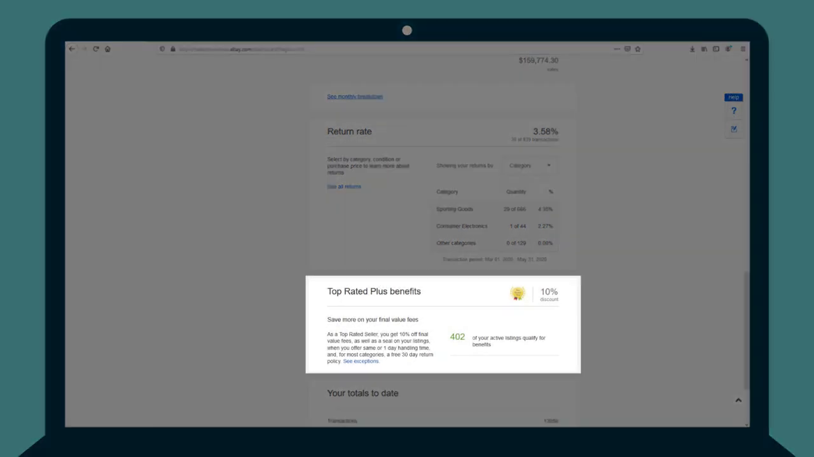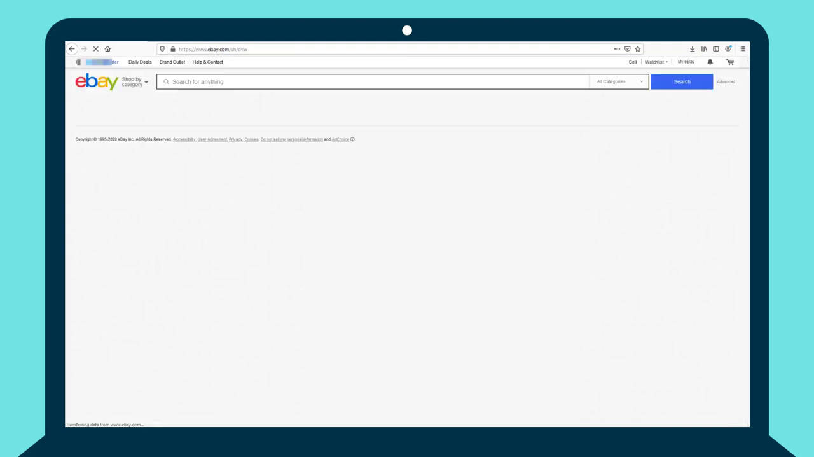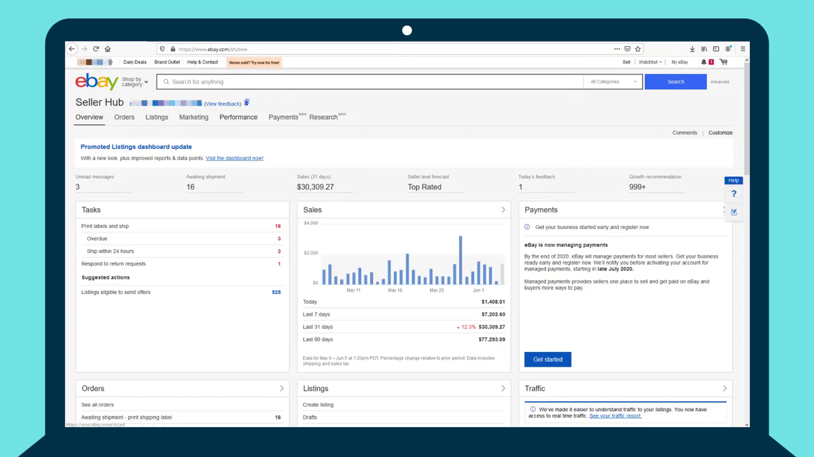Top Rated Plus is a listing badge that's applied and visible if the item meets the badging criteria. It does not reflect your seller level, but may result in increased visibility. For an item to qualify, you must offer same or one-day handling and, for most categories, a free 30-day return policy. Let's finish up by looking at service metrics.